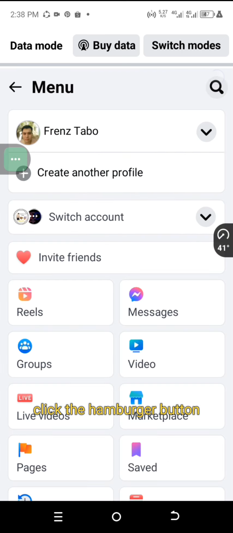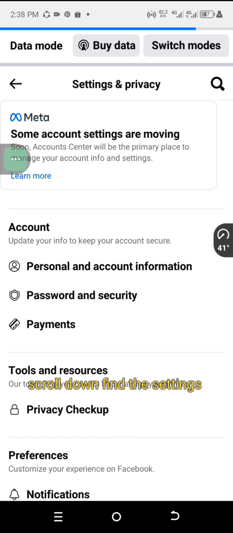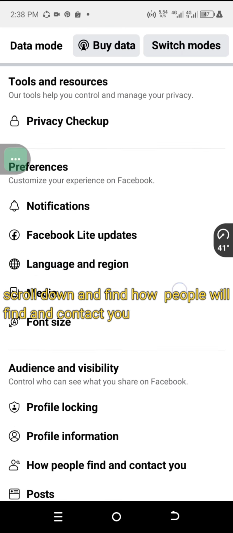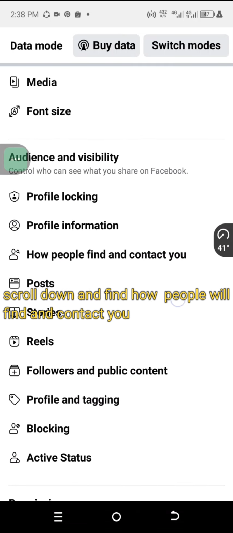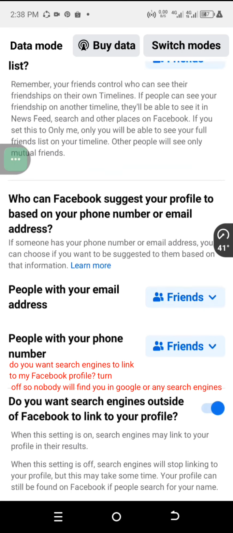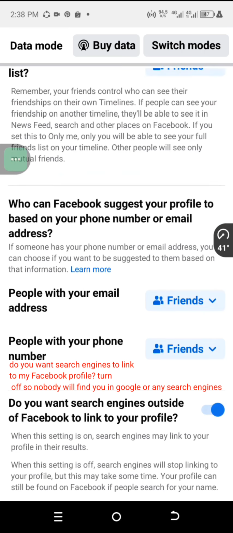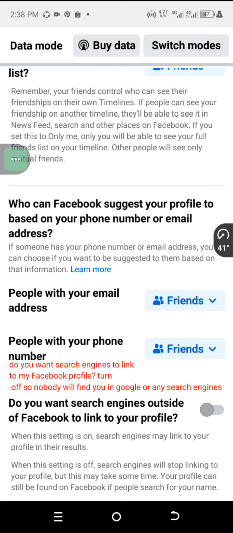Click the hamburger button, scroll down, find the settings. Scroll down and find how people will find and contact you. Scroll down. Do you want search engines to link to my Facebook profile? Turn off so nobody will find you in Google or any search engines.